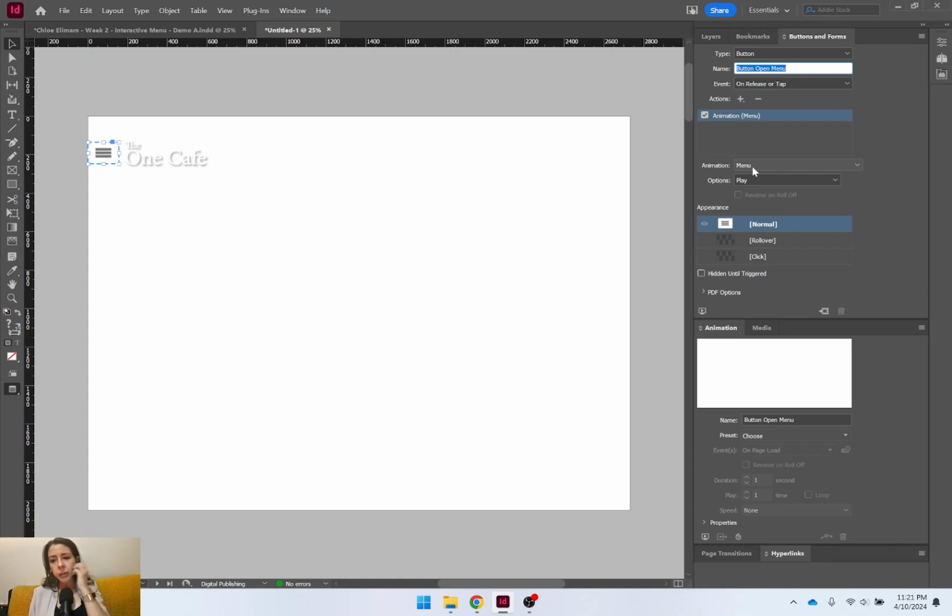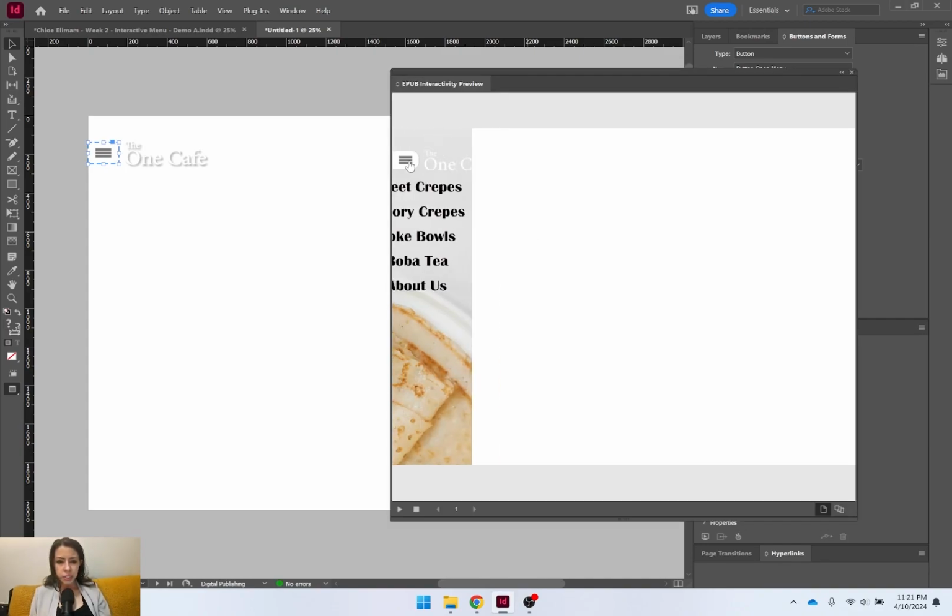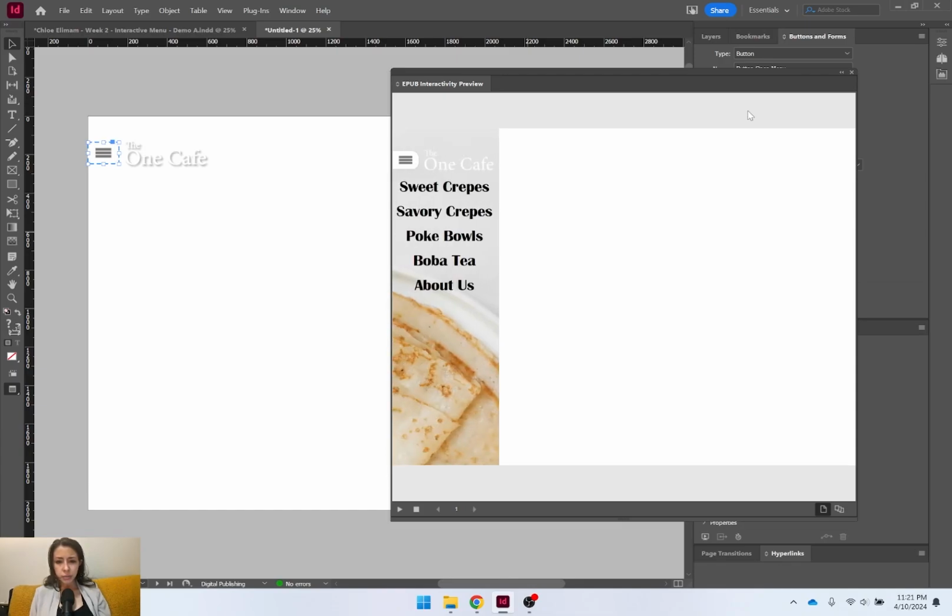And so it only knows one animation that's in our database right now, and that's menu. And we just want it to say play. And then this is our appearance of the button. We'll change that in just a little bit. Okay, so what we have right now is when we press the button, it's going to open our menu.